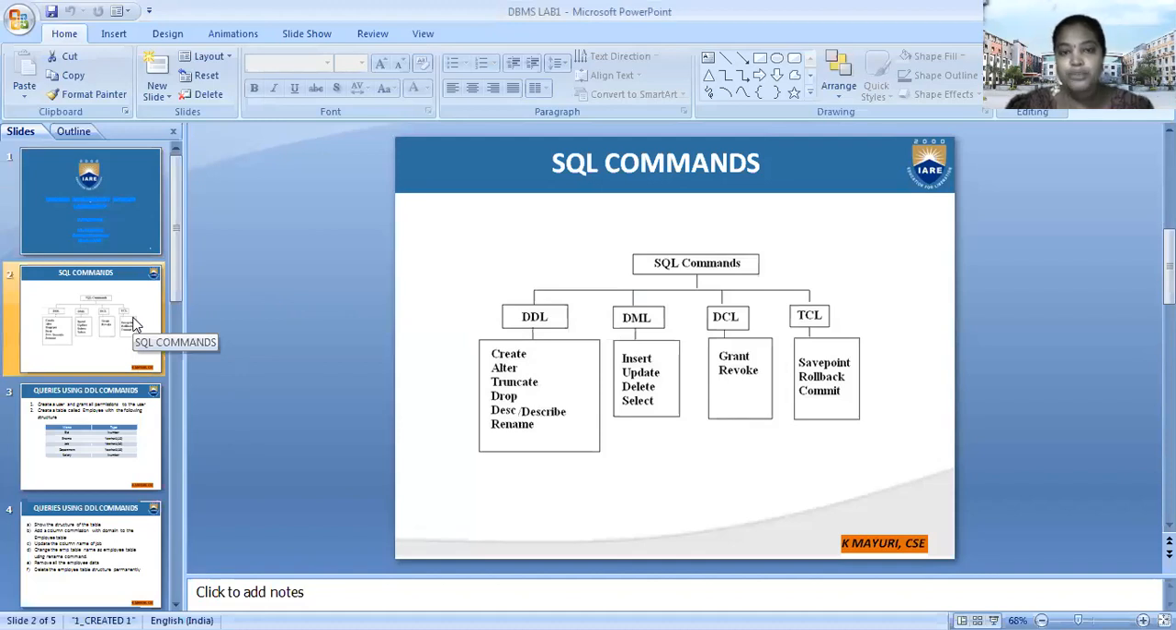The abbreviations of these four commands: DDL means data definition language, which works on the structure of the table. DML is data manipulation language commands. These commands are used for performing queries on the data residing in the table. And for any user or customer, we want to give permission for accessing the data, and we also want to remove the permissions for the user.